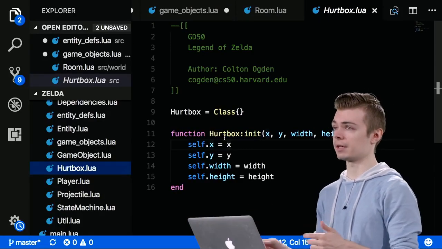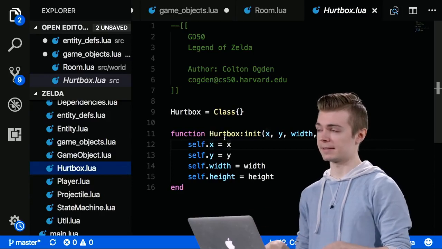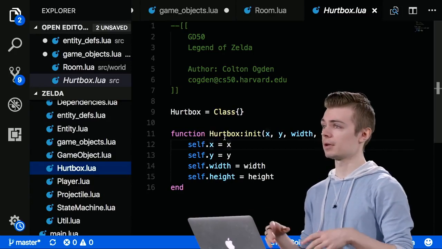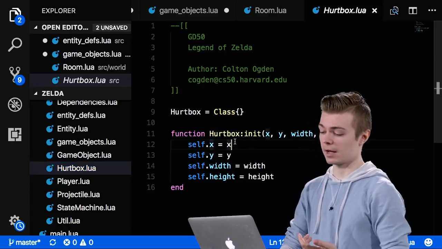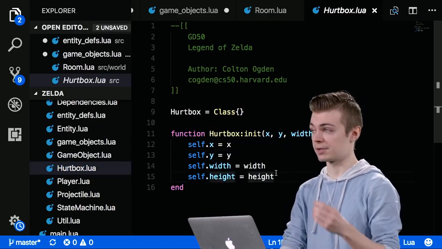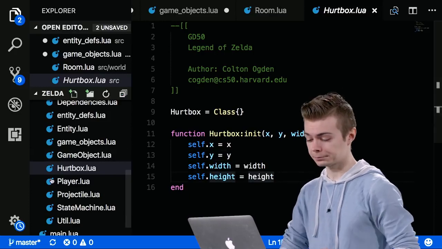And then you can do simply entity collides, hurt box, yes, no, true or false. Because recall, collides expects x, y, width, and height, and that's defined in entity.lua.